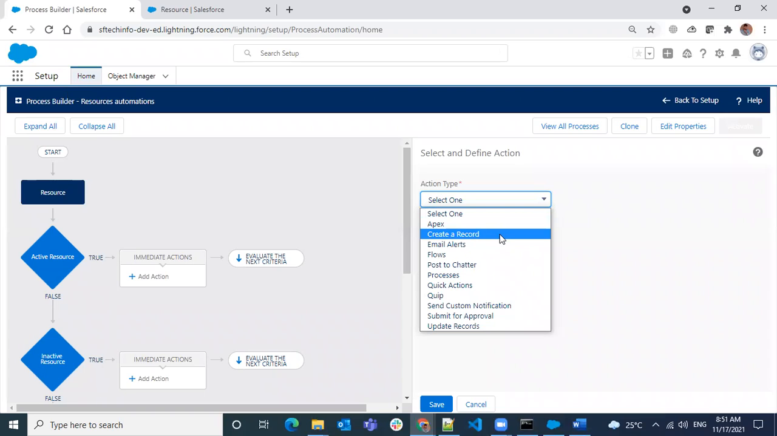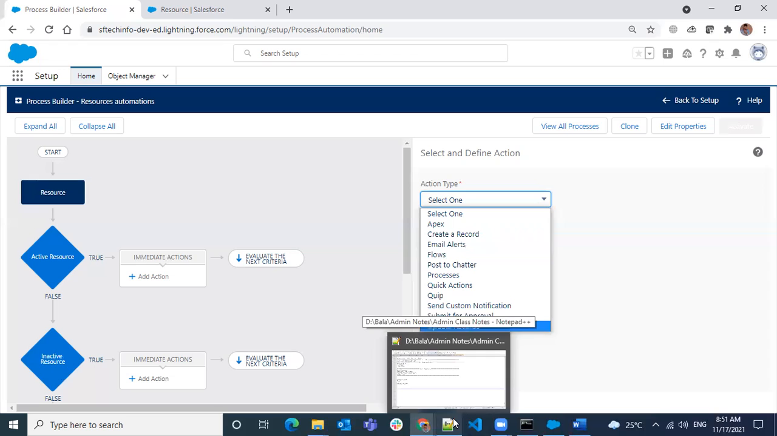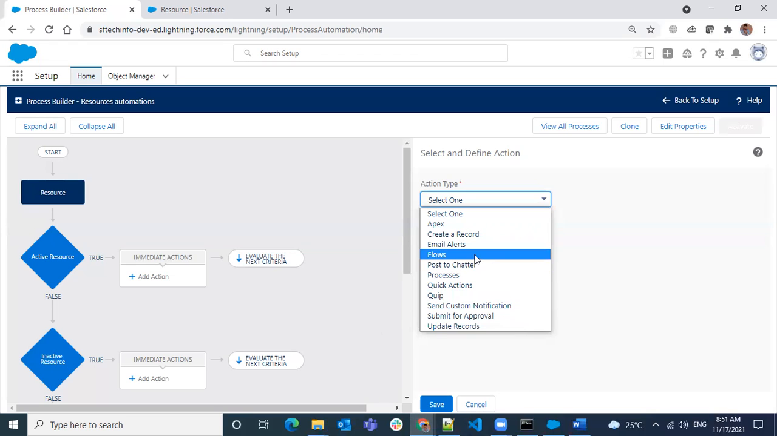Creating a record: you can create any record using a process builder. And email alert: similar to how we see in workflow, you have to create an email alert and you can select the email alert. And flows is the next topic that we're going to show you. We can launch the flows, and I will show you how to do it. Then a flow, post to chatter.